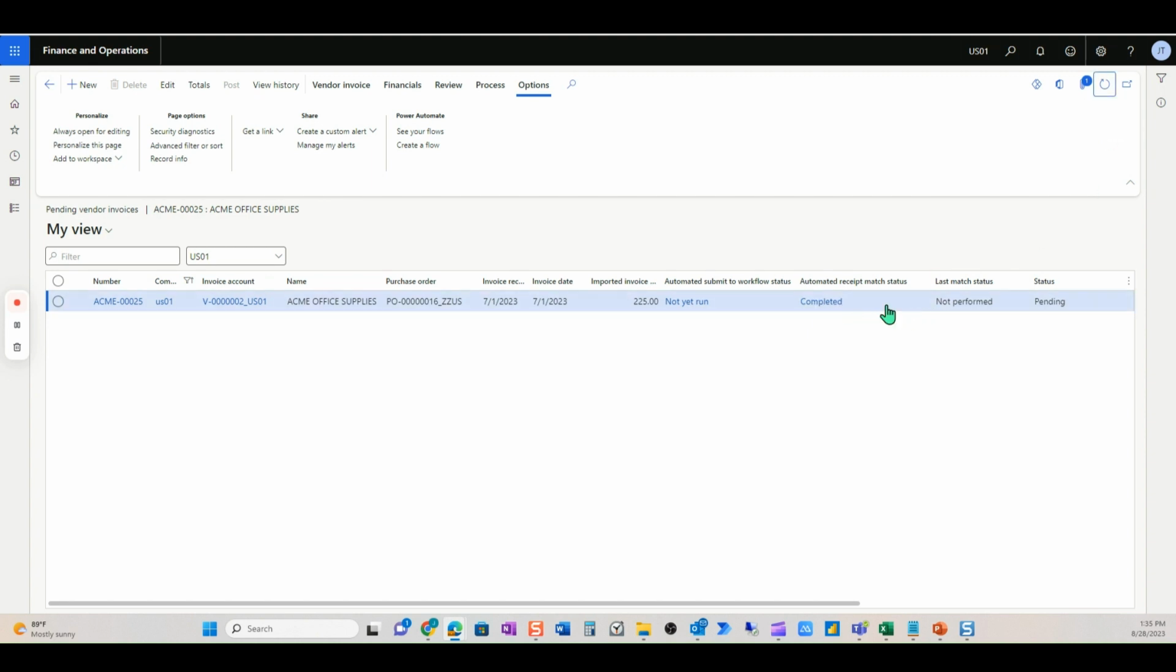In a moment, we're going to see the match status. So the automation grabbed the receipt and matched the receipt to this pending vendor invoice. And then we're going to see another automation here in a moment for this last match status. If we refresh this, we should see this last match status to be passed. So what happened is the automation updated the match status and then submitted the invoice into workflow. Since this has a purchase order, the workflow is set up to auto approve and to post.